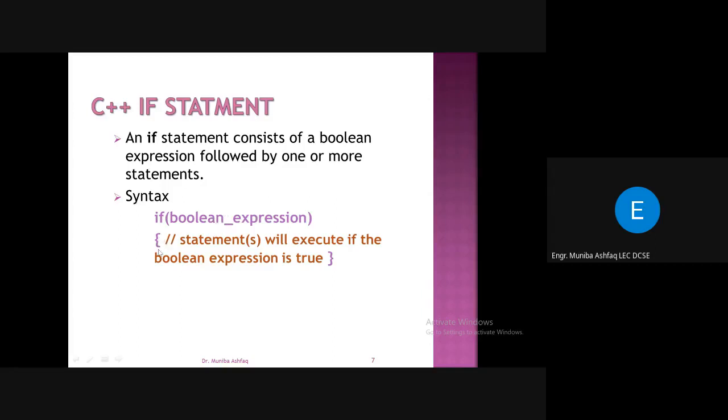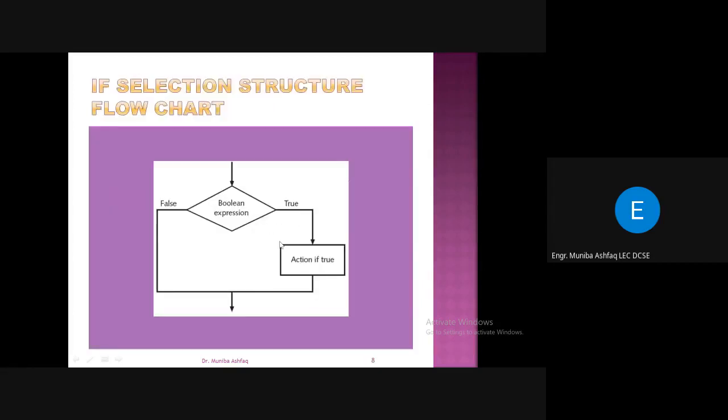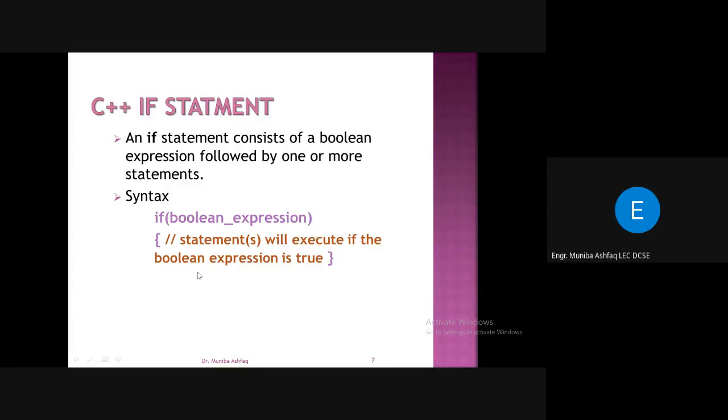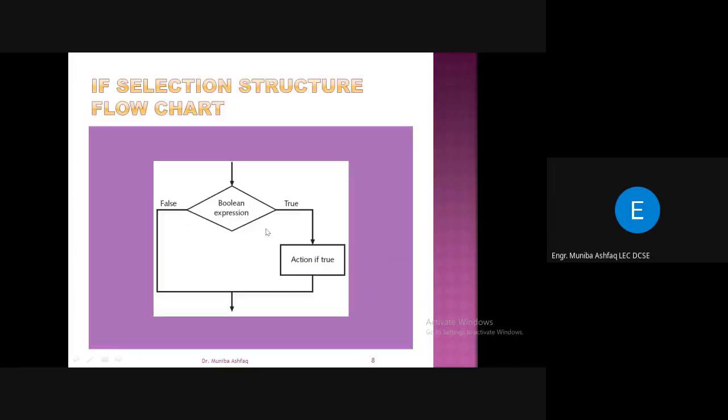And then you have these curly brackets. Within these curly brackets are the statements which will execute if the Boolean expression is true. If this condition is true, then these statements will be executed. Whatever statements are there, all of them will be executed if this condition is true. It's the same simple C++ program, but here there is an extension, that we execute a certain set of statements depending on some condition. If the condition is true, these statements will be executed.